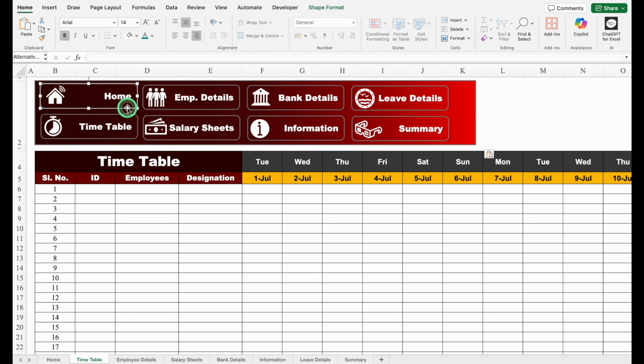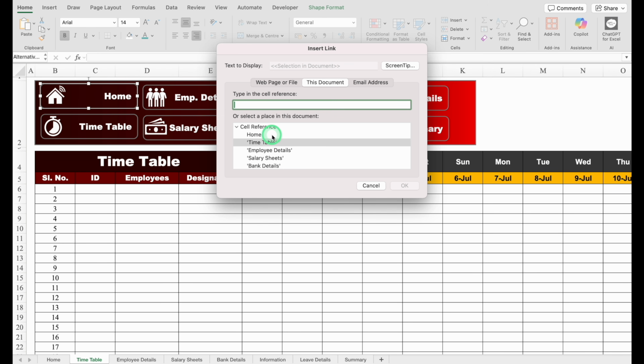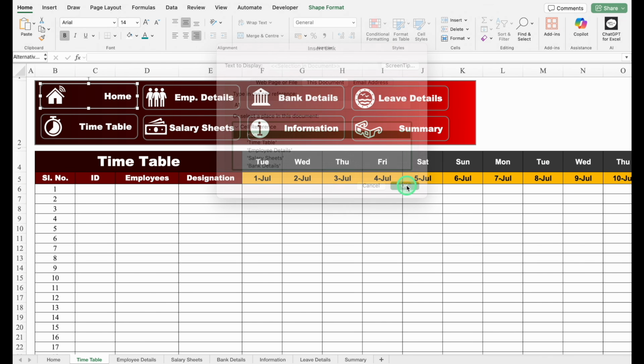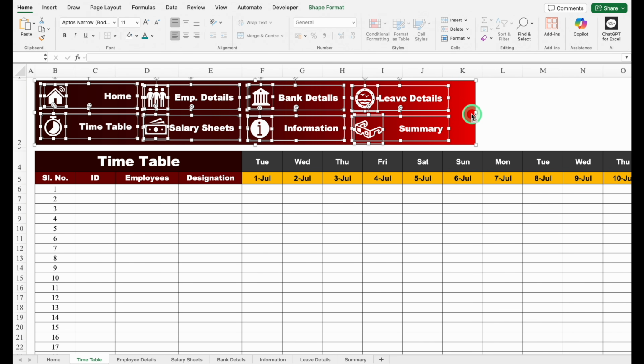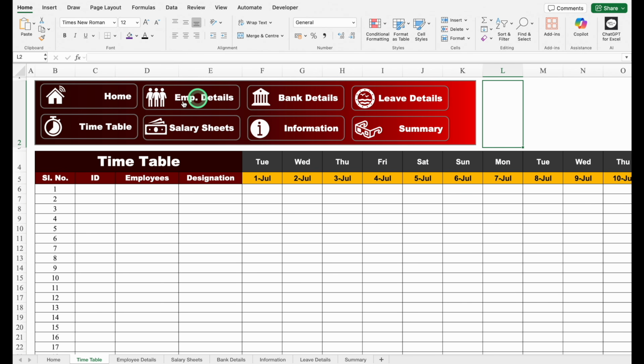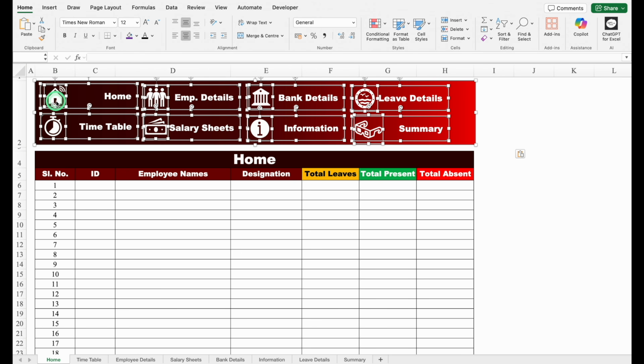We'll click on the edge. We'll right click the mouse. Hyperlink. This time I'll select home and we'll do OK. We'll click outside and we'll click on any shape. We'll press Ctrl A or Command A. Now I'll press Ctrl C or Command C, means I'll copy all the shapes. We'll go to Home tab, we'll click on top and we'll paste all the shapes. Ctrl V or Command V.